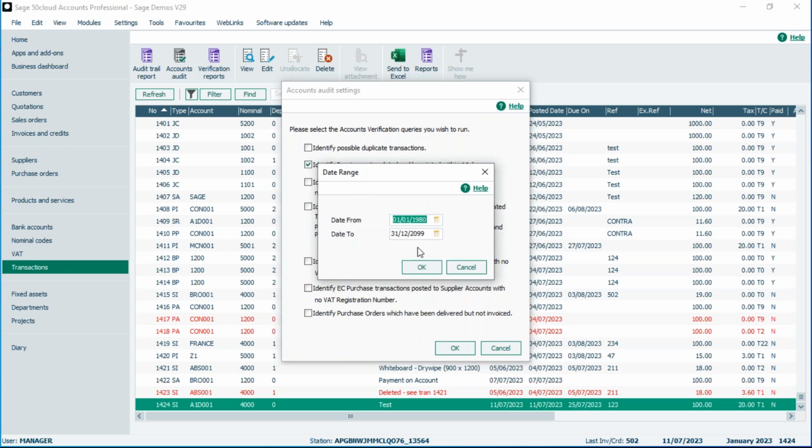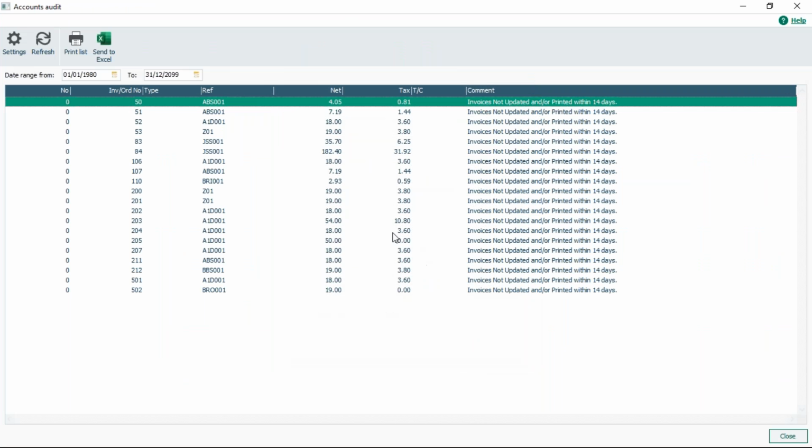So again, if I just run that, you'll see I'm given the same sort of date range option. So I'll just OK that, and it will give me a list of them. Now in this case, it's telling me here, say 501 and 502, that invoice has not been updated and or printed within 14 days. So it's going to look at your current program date. It'll count back 14 days, and then any invoice or credit for that matter that's on your list that hasn't been updated to the ledgers, so it hasn't been posted, and hasn't been printed or emailed, it will pick that up.